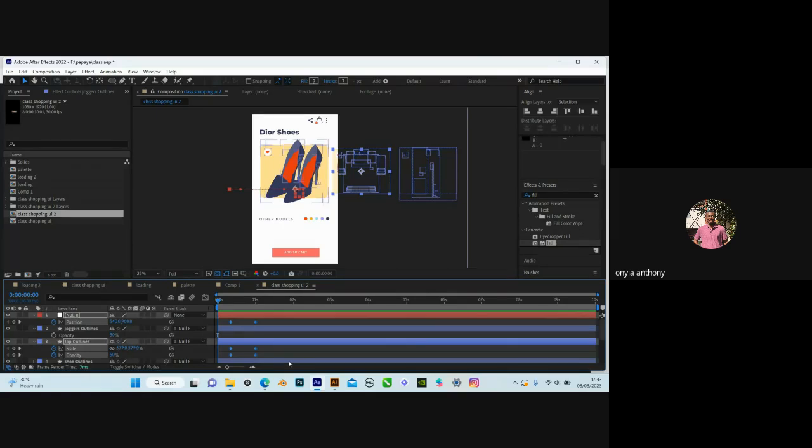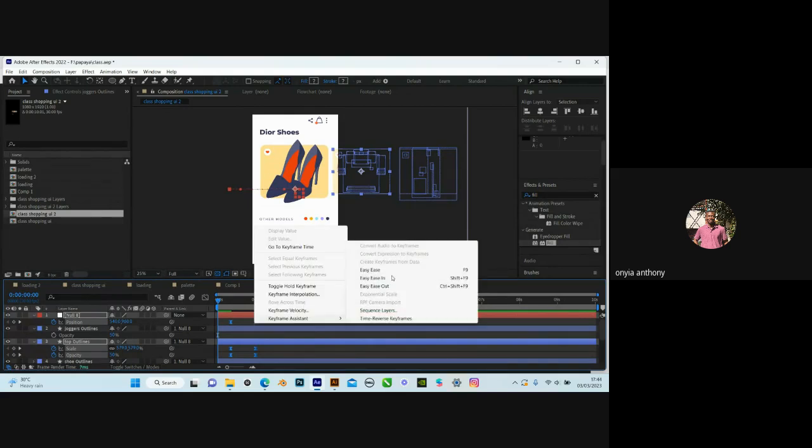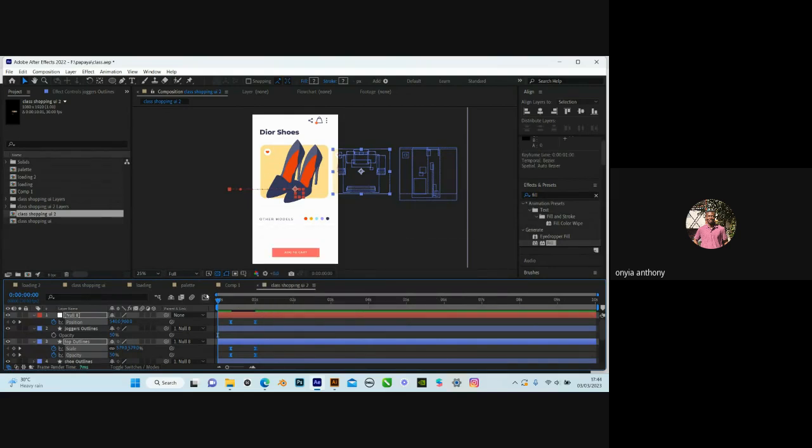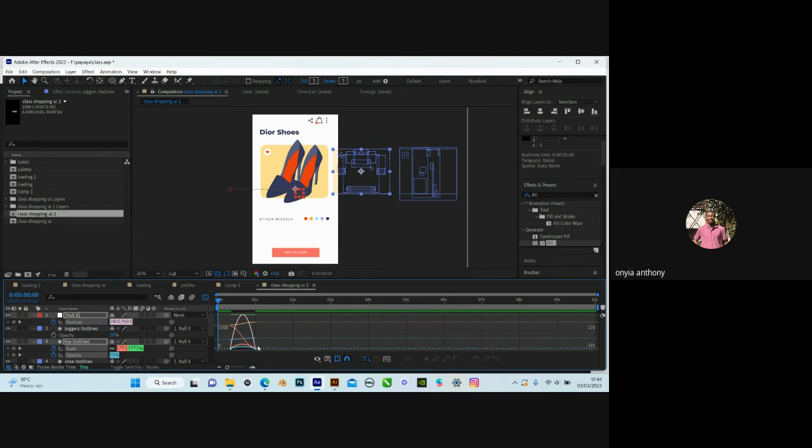So if you want to add a bit of unique movement to your animations, you should always use an easy ease keyframe. So either F9 on your keyboard, or right click, keyframe assistant, easy ease. You can go to the graph editor. To zoom in to your composition, you can go to this particular part of your keyboard and drag this out to zoom into your timeline. Or an easy way is, if you're using a mouse, you can hold Alt and scroll on your mouse wheel to zoom into the animation.